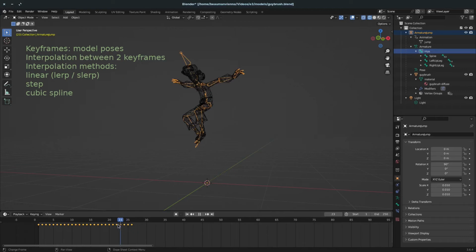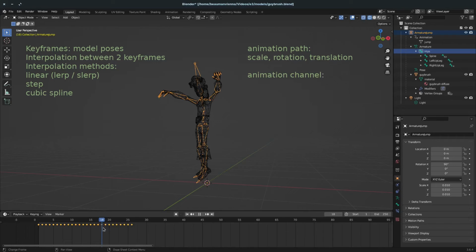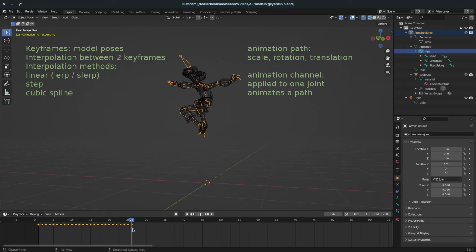Here are some terms the glTF file format defines to deal with animations. An animation path can either be scale, rotation, or translation. An animation channel is applied to one joint and animates either the scale, rotation, or translation, so it animates one animation path, and its keyframes come from an animation sampler.